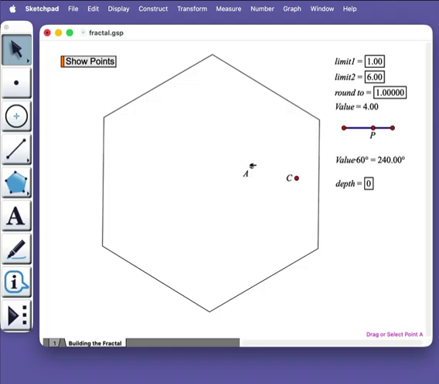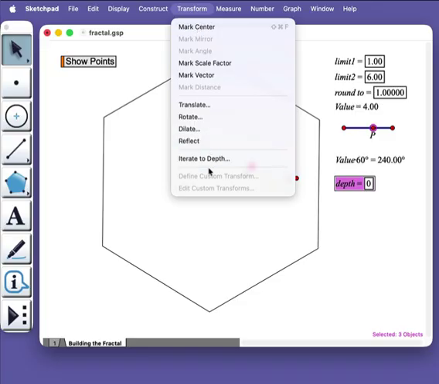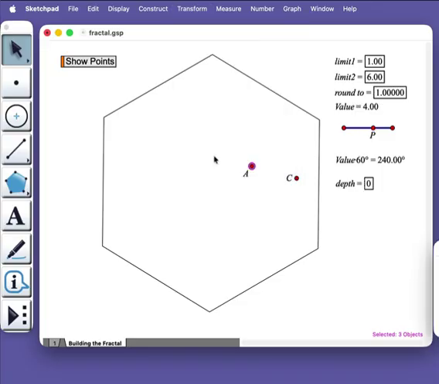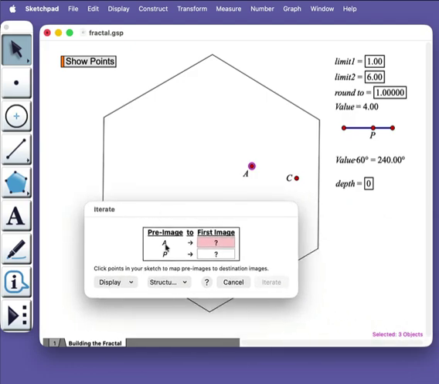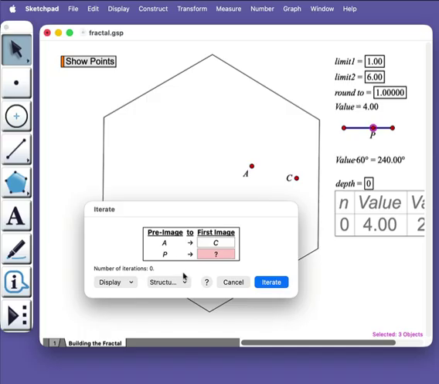We are going to iterate point A. We are going to put P into our iteration as well, and also select depth. I will then hold the Shift key and choose Transform, Iterate to Depth. You have to hold the Shift key when you're doing Iterate to Depth. I am going to iterate point A, our first random point in the hexagon, to point C, which is that centroid we constructed. And P, this random point on this segment, I will iterate to itself.